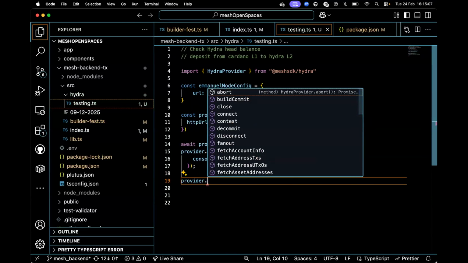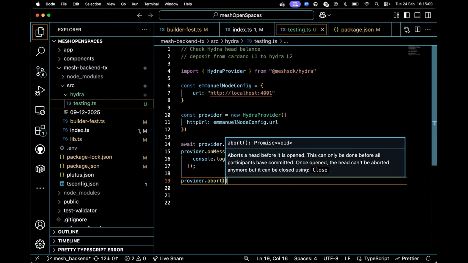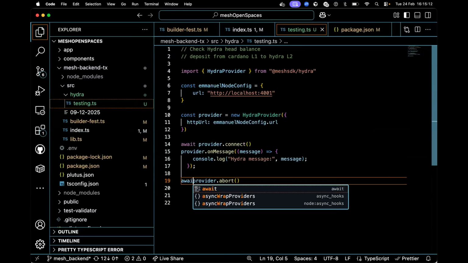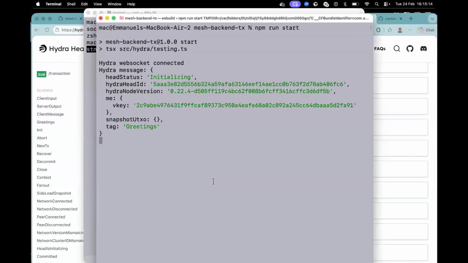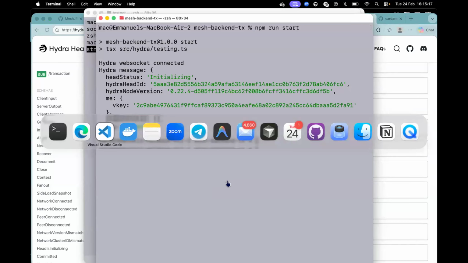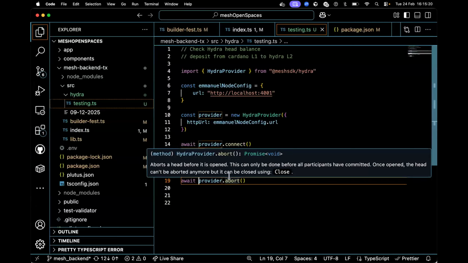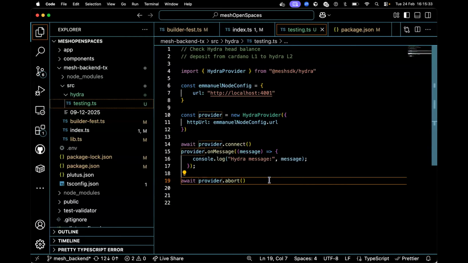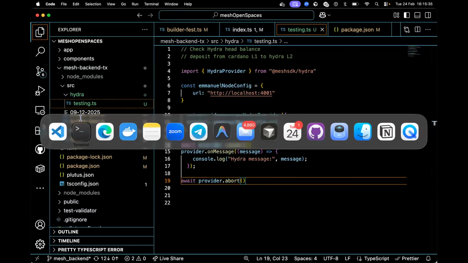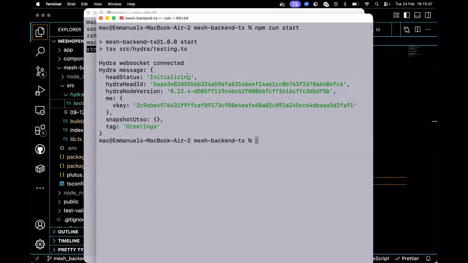I'm even trying to abort, but it keeps telling me that... Yeah, so one small question. What does abort mean, Emmanuel, technically speaking? What are we aborting? You can see from this TypeScript docs: abort a head before it is opened. This can only be done before all participants have committed. So this is just like saying, oh, I made a mistake, I want to stop it. Yes. I don't want to open this head. I initialized maybe mistakenly, so I don't want to open the head and I abort. Okay, makes sense.